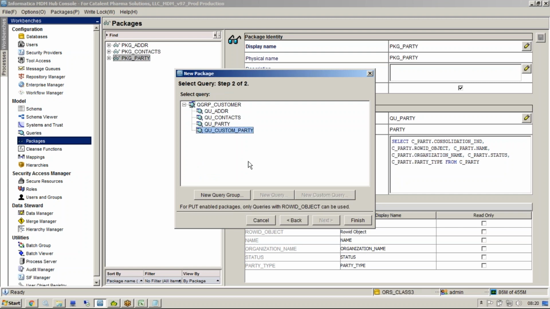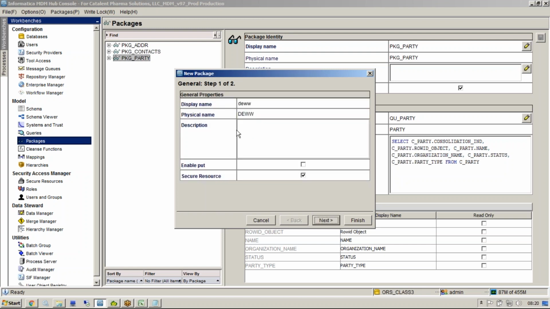It means that a custom query cannot be used to create a put package. A custom query cannot be used to create a put package. That is a restriction, a known restriction. You can't do that. So that's the reason why you will see that normally we go for normal queries instead of custom queries.